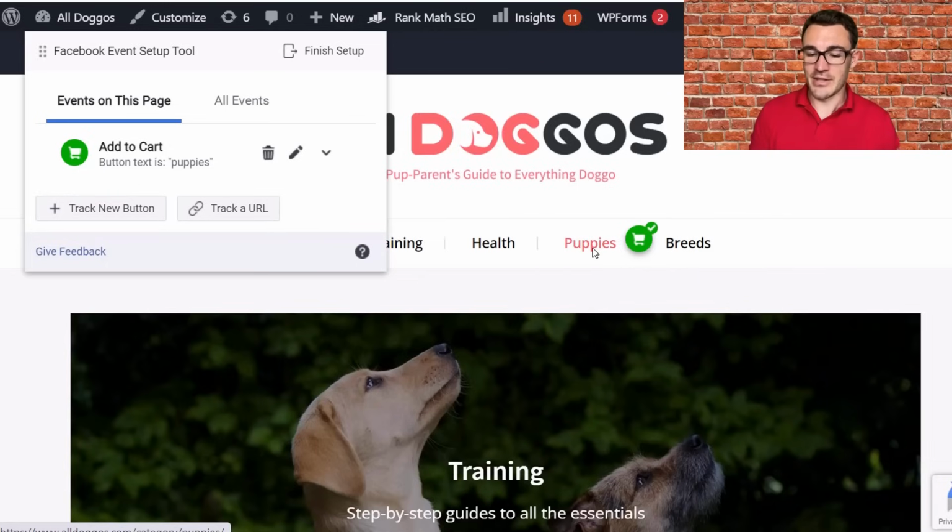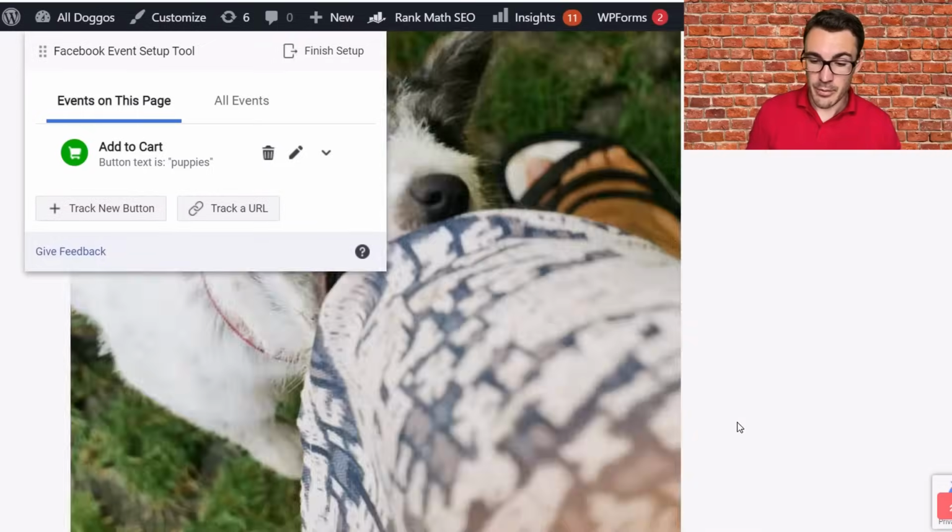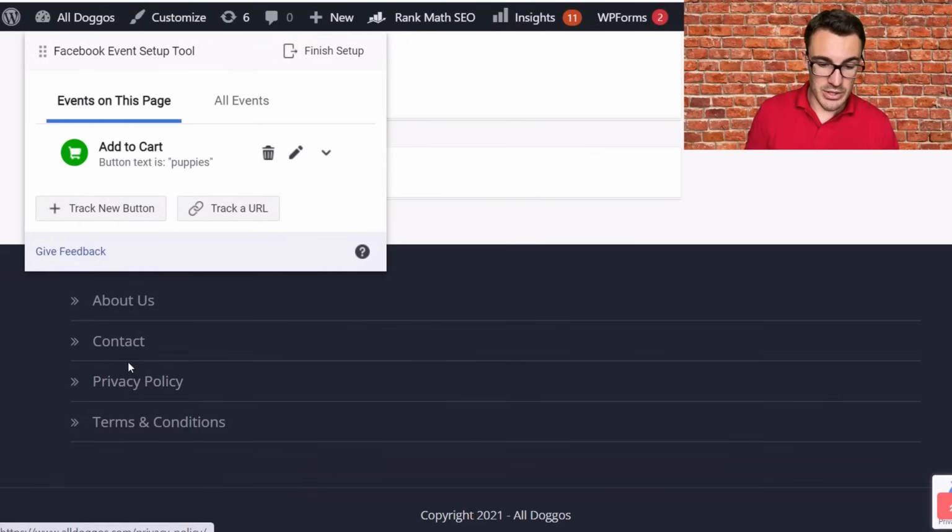Now, obviously, that doesn't mean add to cart. If you click on that puppies button, it takes you through to articles on puppies. So that's not the appropriate option, but you can see how you could make that work for your particular business, okay? Or we could track a URL. So another example, if I scroll down to the bottom, I could jump to the contact page.